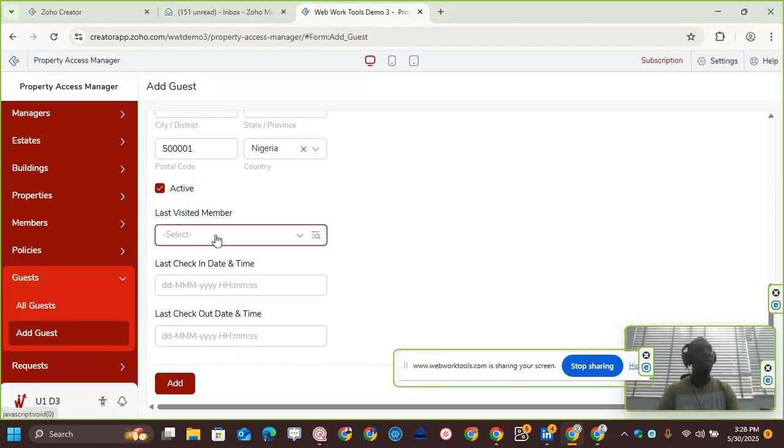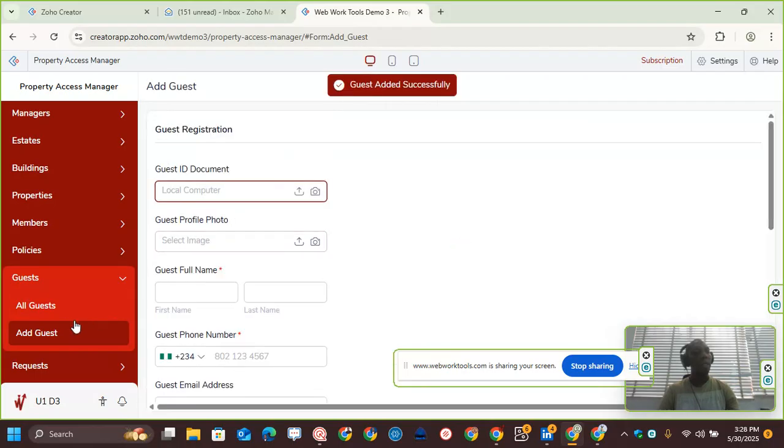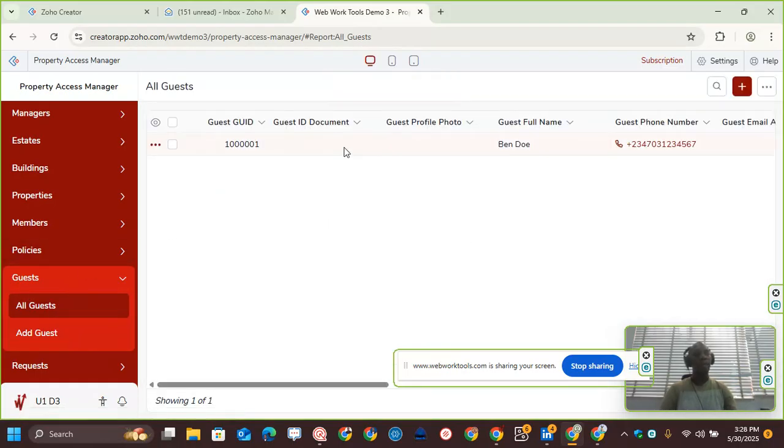If he says he has visited someone before, confirm from that person and confirm when he said he visited the person. Usually, these are supposed to be provided automatically, but sometimes when you are cross-checking, especially with those paper books you put at the gate, you might want to put this by yourself. So you can put in the check-in and check-out date and time as it were. Okay. So when you add this, now I have added the guest.